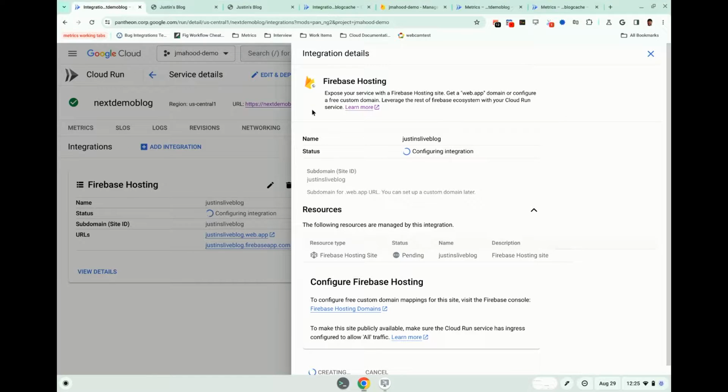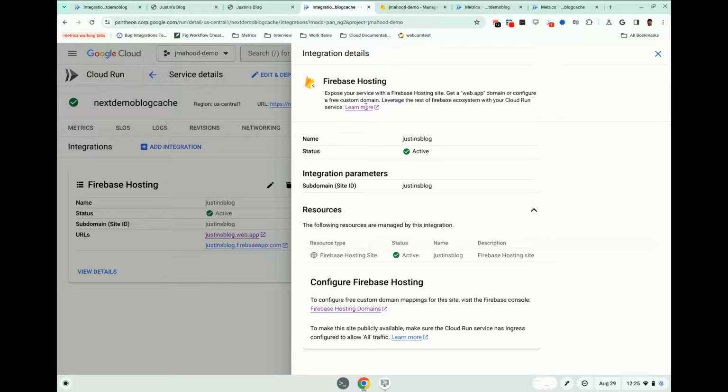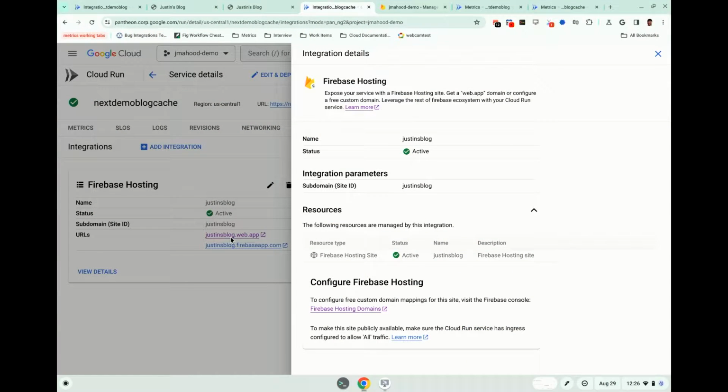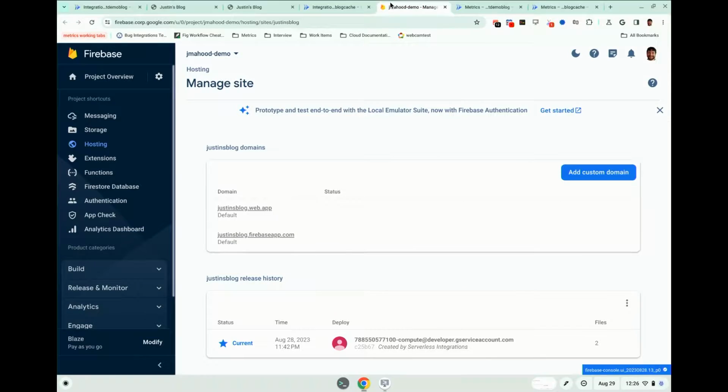And again, I'm going to use a little bit of demo magic to jump ahead on another service that I've already pre-configured. But you can see that the Firebase hosting site is live, and that I've got justinsblog.web.app as a live URL right over there. And if I want to jump further to the Firebase console and further configure this integration, I can do that with this link. So I'm going to do that and jump over here.